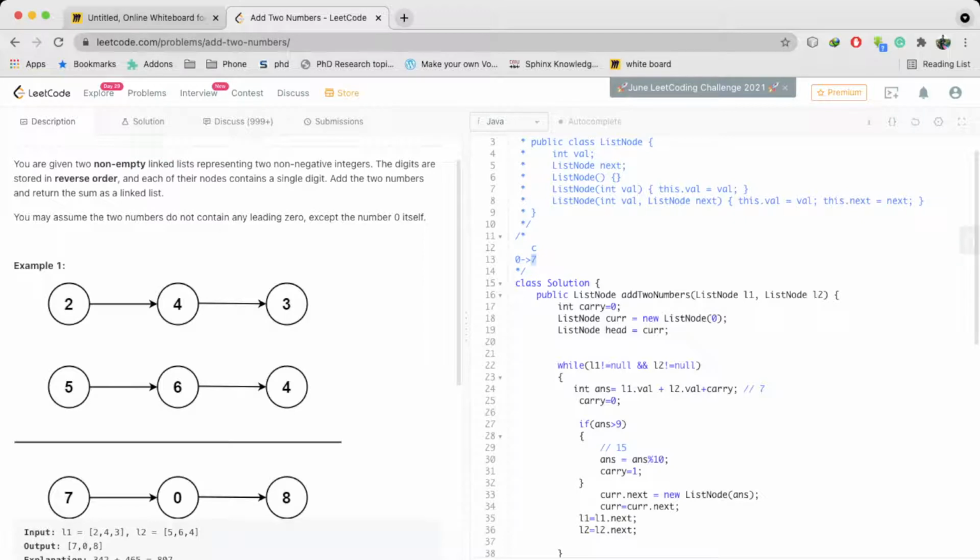Then again, what am I doing here? L1 is equal to L1 dot next. It's not only about the resulting nodes, it's also about the given lists L1 and L2. You are done with 2 and 5. The next two nodes you have to consider are 4 and 6. L1 was earlier here and L2 was earlier here. Now you have to shift your L1 to this position and L2 to this position, one step ahead: L1 to L1 dot next, L2 to L2 dot next. Again, your next iteration goes.